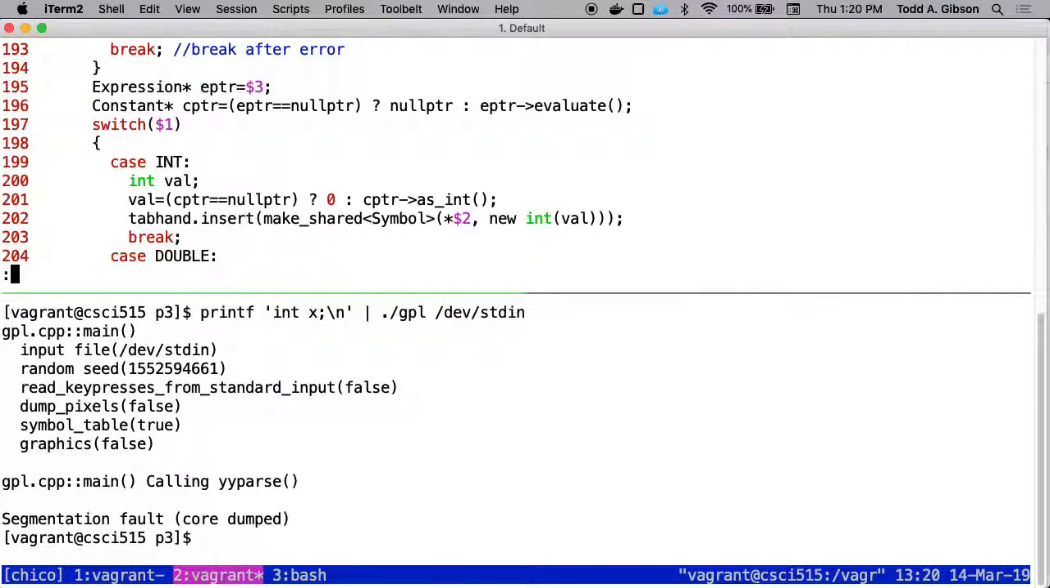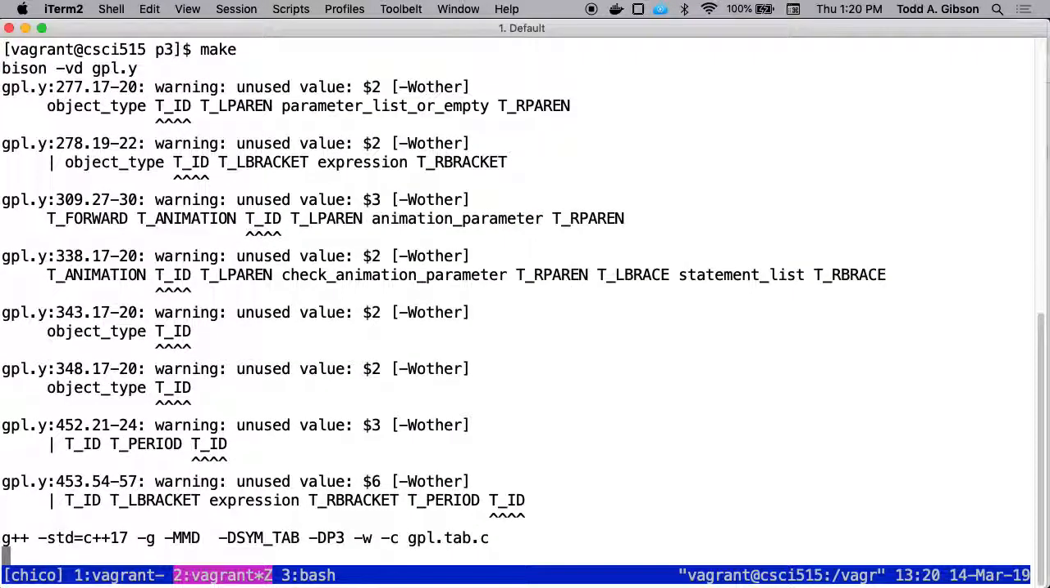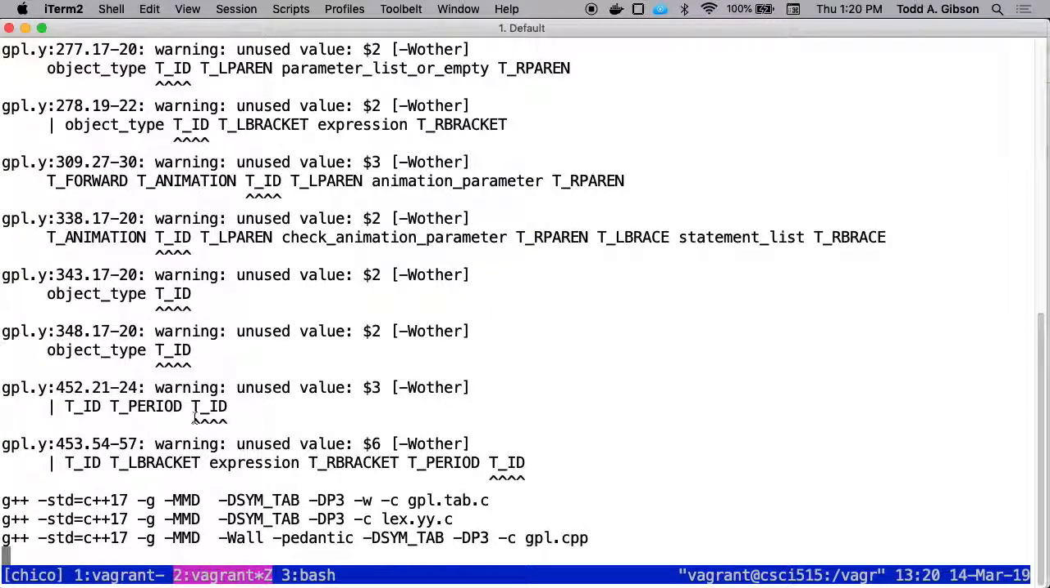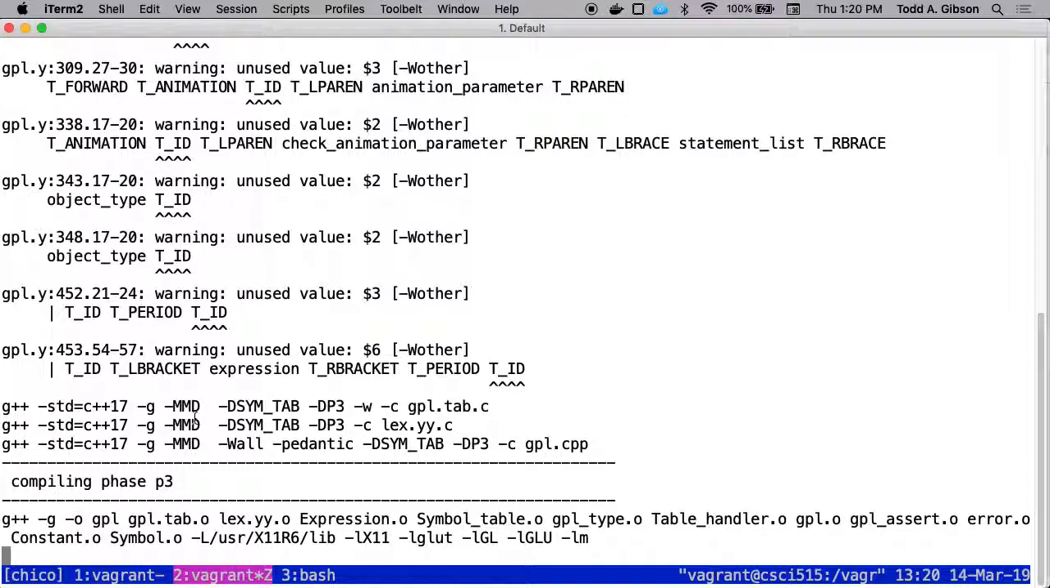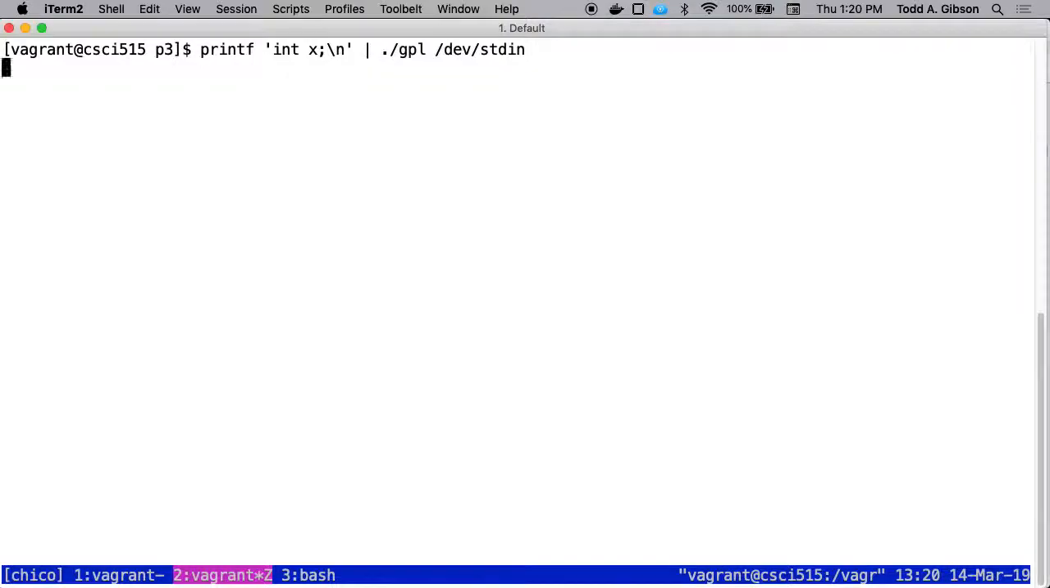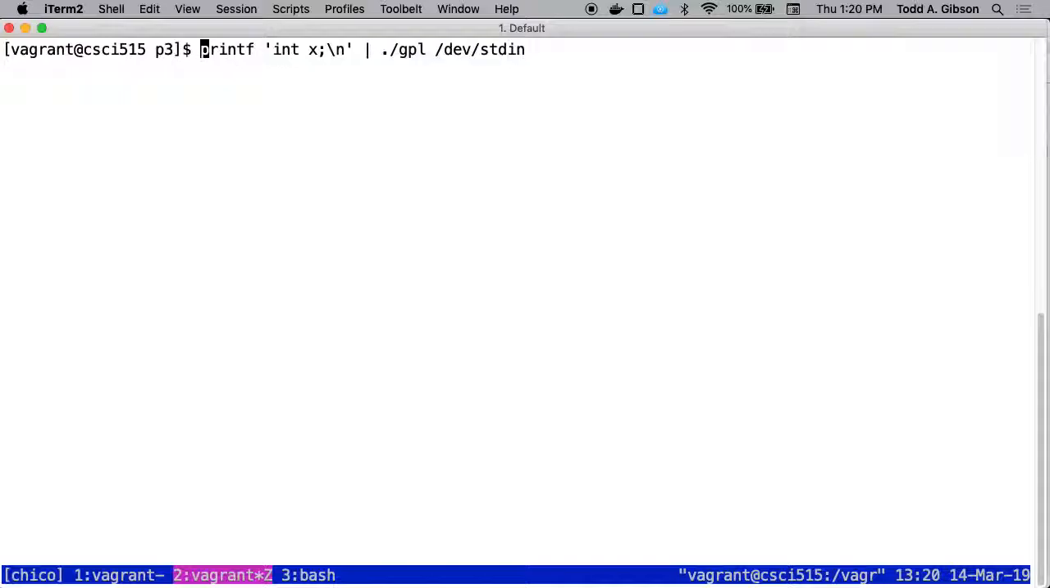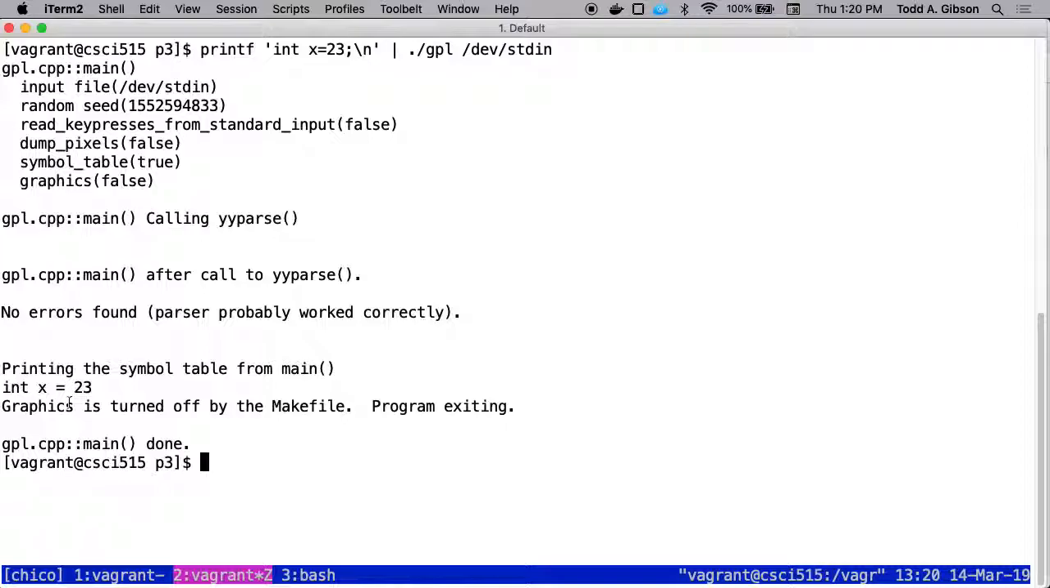Let's try it. Make. Nothing above the warning here, nothing below the warning here. Looks like we're compiling okay. Then clear the screen. There's the 0 if I don't provide an initializer. If I do provide an initializer, I get it. All right, so we've got that done for integer.